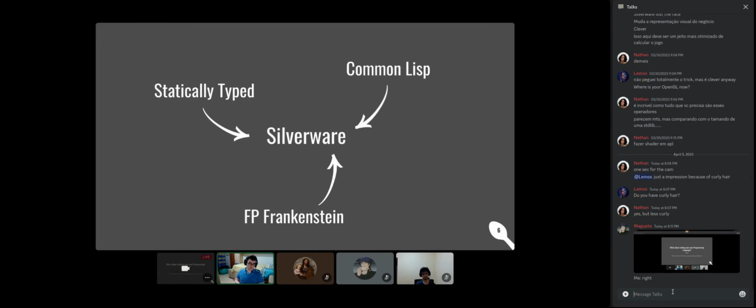So we would like to have records, pattern matching, parametric polymorphism, and just for the record, because this encloses multiple languages, right? Nathan prefers OCaml, Mageta prefers F#, and I prefer Haskell. So we have a lot of ideas that we can fuse together in order to make the language that we wanted the language to have, right?